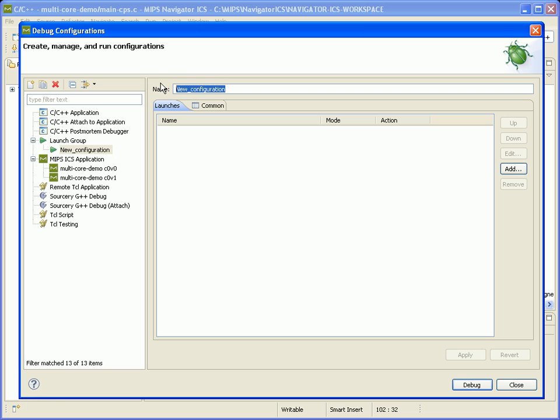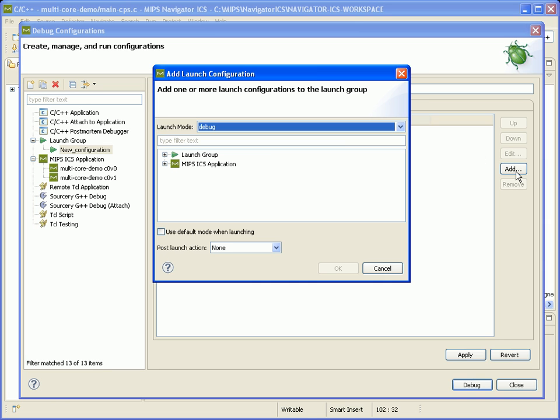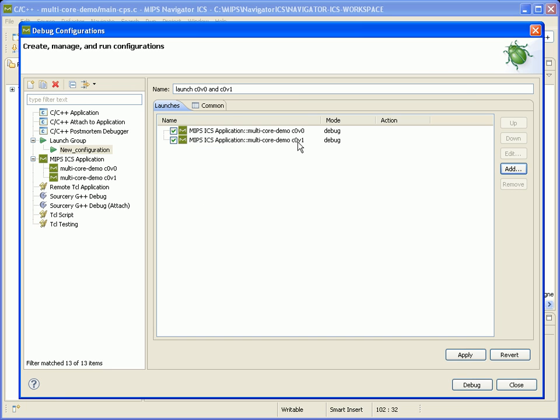So if we right click on that, select new, we create a new launch group here and we'll call it launch C0V0 and C0V1. And we'll add here both of these. I'll control click on those to select both of them, and then we'll click OK. Now they're listed in the order they'll be launched, and we want C0V0 to launch first. We can, if we wanted to, move these up and down to rearrange them. Okay, we click apply and we're done.